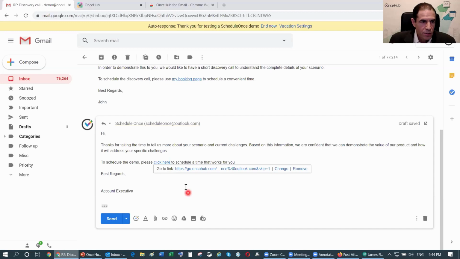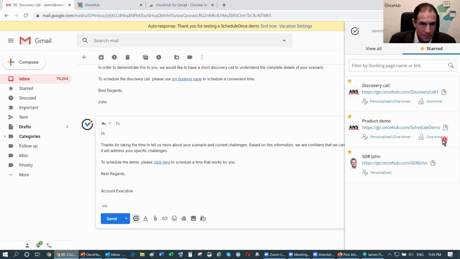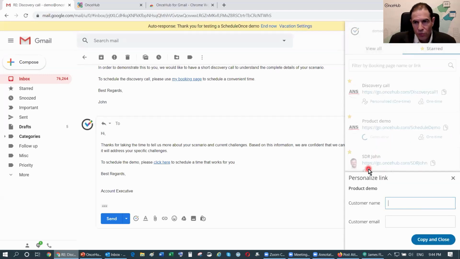Why was it so easy? Because I already had the name in the to field. Let's say that I remove the name. I'm going to remove the name. So there is nothing in the to field, and now I'm going to try to do the same thing again. If I click on personalized, it cannot personalize because it doesn't have a name in the to field.